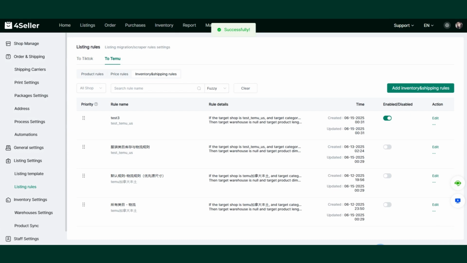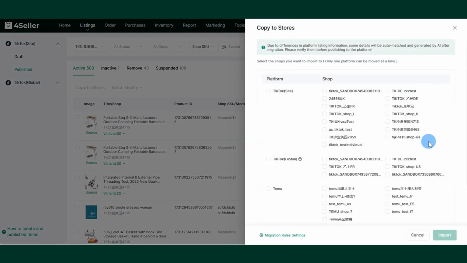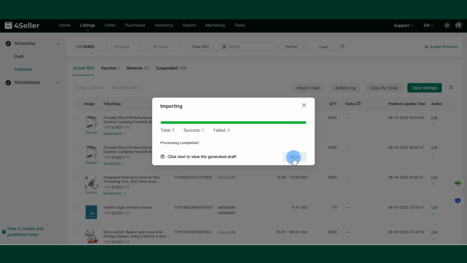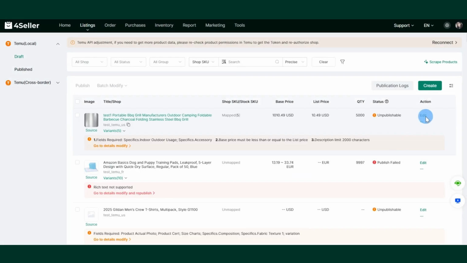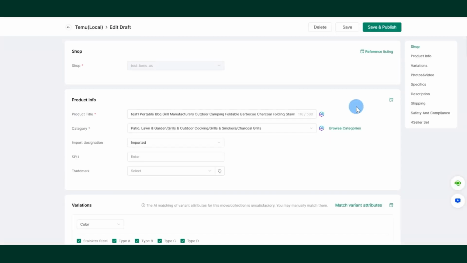Now let's test the listing rules with the migration function. Enter the listing page and choose a listing to copy to your Temu store. Choose Copy to Stores and choose the corresponding store you set in the listing rules and click Import. Wait for the green bar to finish and choose Next button. Let's enter the product detail page to see if the rules match successfully.